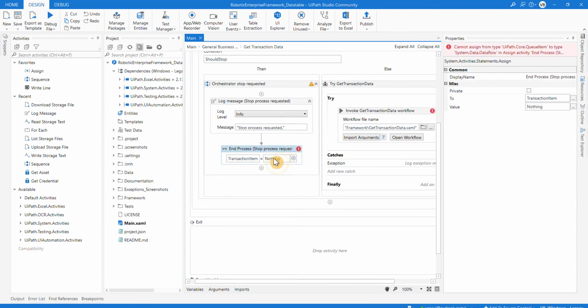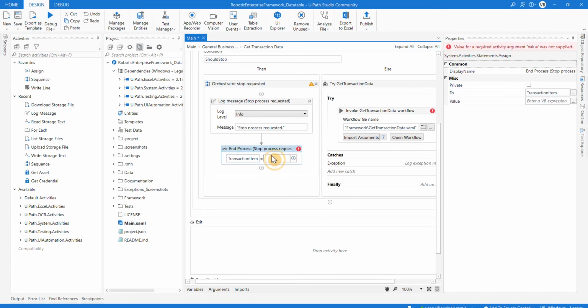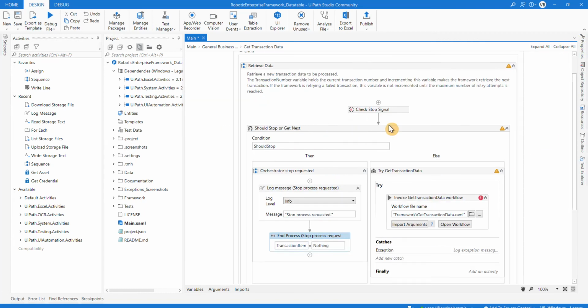So here, this is nothing. We just need to cut it and paste it. We are just assigning the nothing value back. If we send a stop button from Orchestrator, this process will be triggered and it will stop it. It will not add any new item.